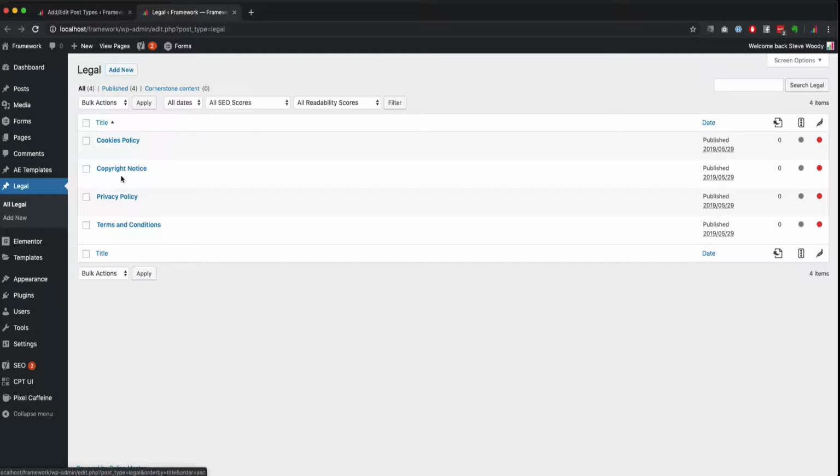What I've done is I've added all of my legal pages. This is part of the framework that we offer. We offer legal page templates, so there's terms and conditions, privacy policy, copyright notice, cookies policy. This allows me to keep all of my legal documents contained in one single place. Now, I could do these as pages, and most people do. Most people would create their pages, and all of this would be a page on their website. But for the purpose of this, I've created it as this custom post type.